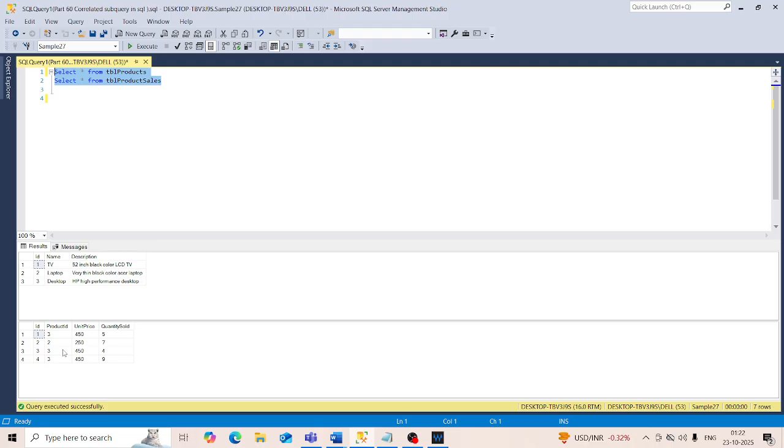Now let's say I want to retrieve all the products that have not been sold at least once. How do I write that query? Whenever we make a sale, an entry is made into the tblProductSales table. If you look at the sample data, we have sold the products with ID 2 and 3, meaning laptop and desktop. We have not sold the TV even once. So I want to retrieve the products that we have not sold at least once. How do I do that?